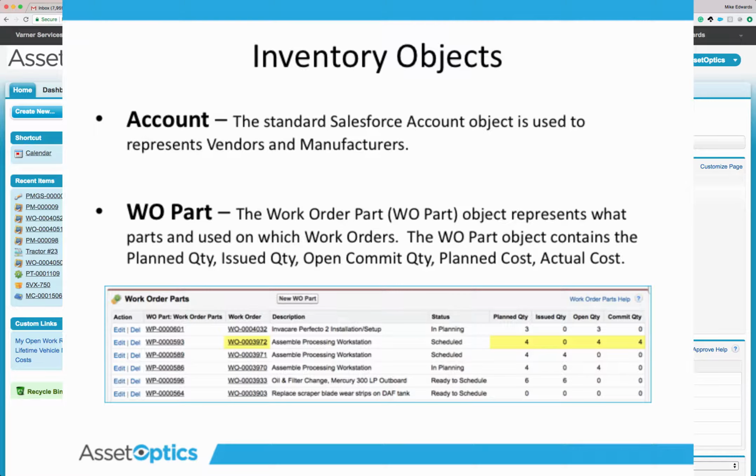Lastly, we have the work order part. The work order part is the linkage and the relationship between parts and work orders. So this represents what parts are used on which work orders.